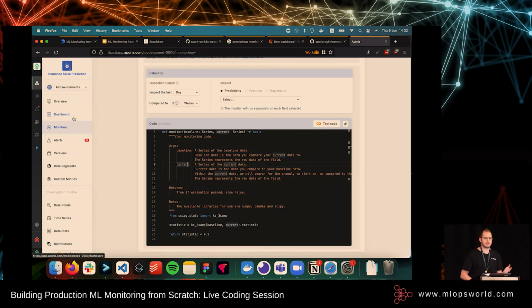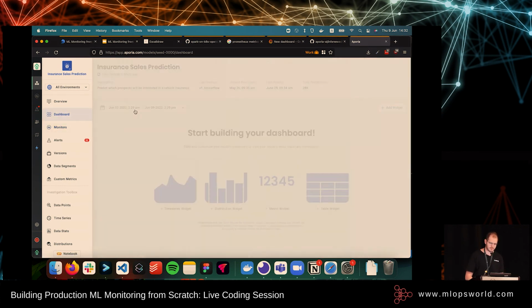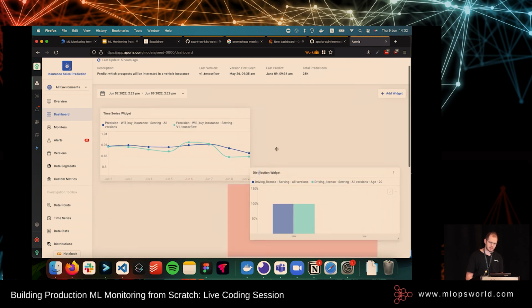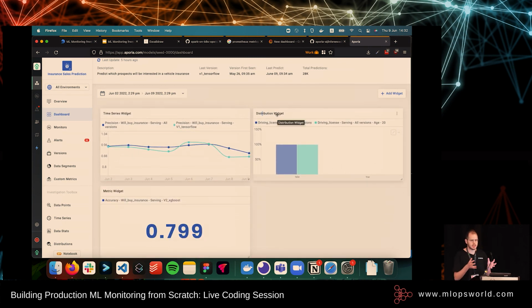So the question was if you are able to see things like comparing histograms, which I was not able to do in Grafana. Yeah, so there is this custom dashboard feature, which is just like Grafana. I have just two widgets here, but I can build my own dashboards. But the widgets are more specific to ML models, for example, distribution comparison, as you can see here, or time series.